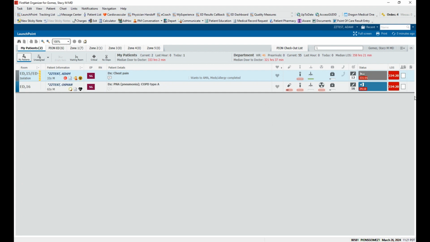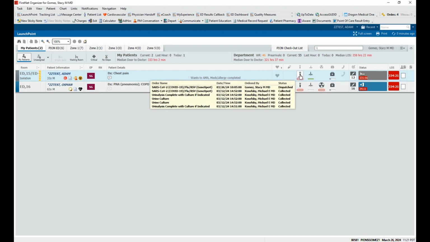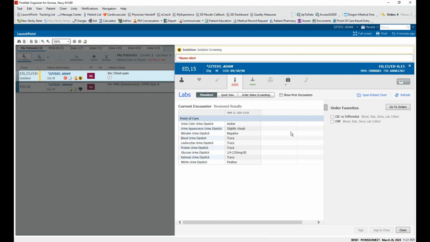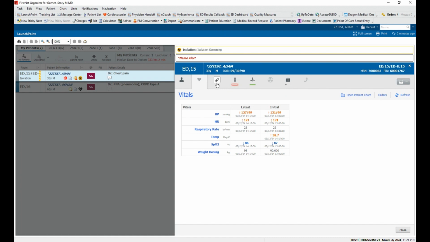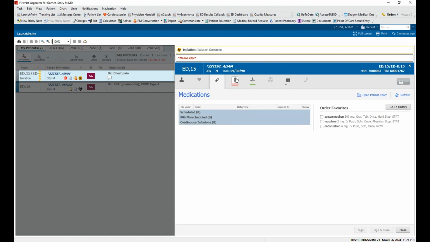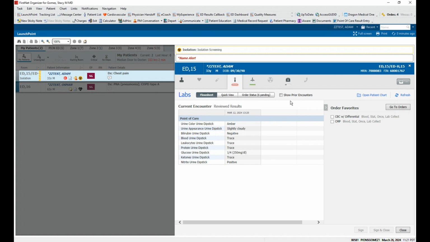There's a lot that you can do from the launch point tracking board. If you look here on the right, you're going to see these different icons that let you drill into the patient chart. So for example, this patient has labs placed on them. This little person right here is patient summary. You can get an idea of some triage information, patient information, vital signs, medications that have been ordered, lab results that have been ordered or resulted. From here, you can also check this show prior encounter, and it's going to show you prior encounter lab results.